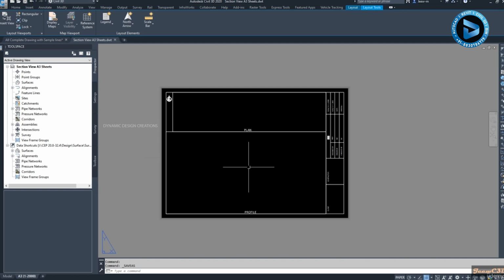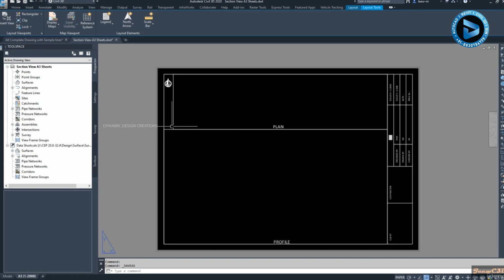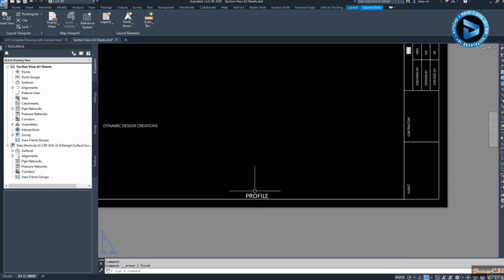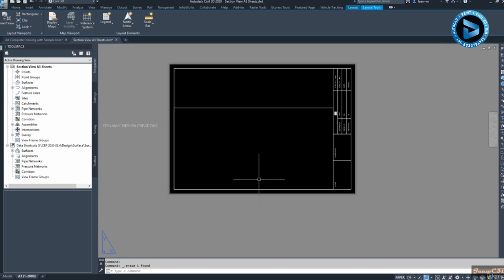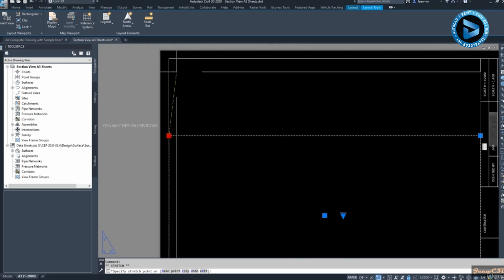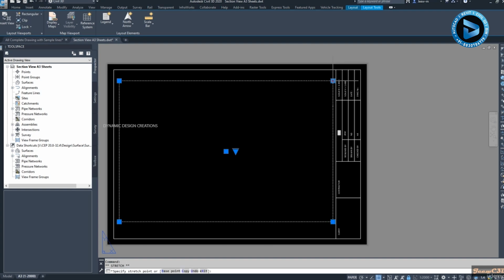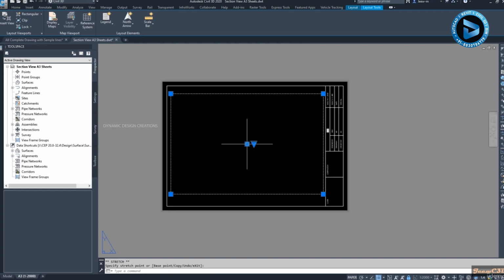You can define a name as well. I click OK. Now I do not need this plan viewport, and I do not need this north arrow, this plan text, or this profile text either. Then I will enlarge this viewport. Currently this is a profile viewport. I will enlarge it like this, and I can move it somewhere here to center it.